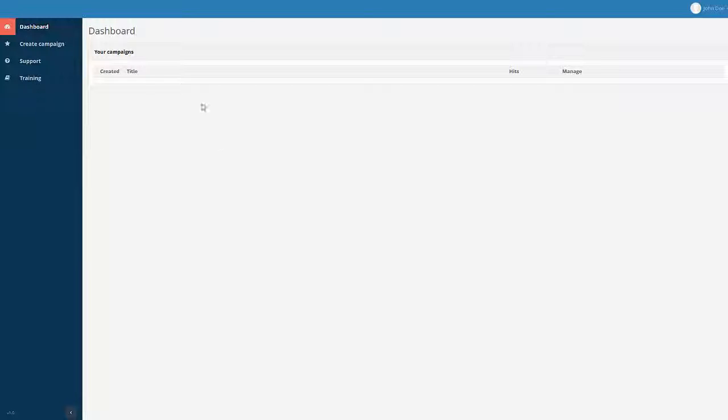We are now in the dashboard for this video app. What you can do from here is create and manage your campaigns, access support, and access trading. What we're concerned with now is showing you how to create a campaign. So you simply click the Create Campaign button on the left.